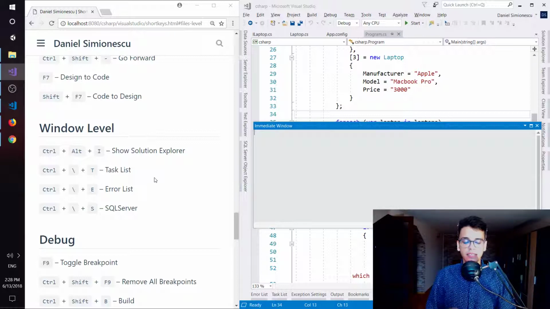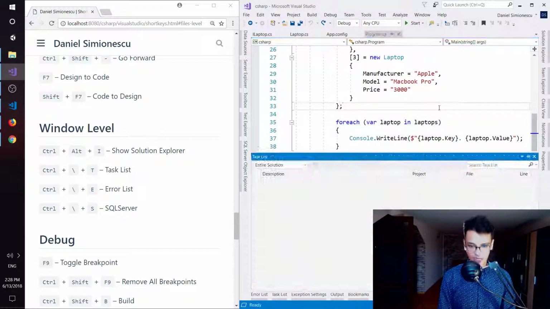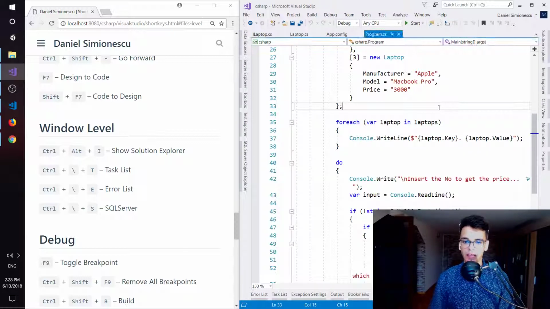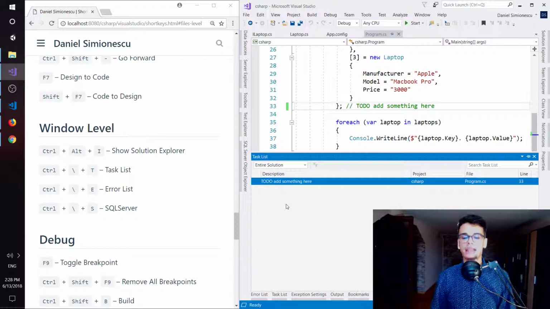So the task list, the error list, and the SQL Server. These are the other 3 important windows that you should know in Visual Studio. Let's try one by one. I'm going to close this one, and I'll say Ctrl T. And we have the task list open. This is useful whenever you have something like a to-do. So a to-do adds something here. I hit save, and then I press Ctrl T. This didn't work. Ctrl T. You have the task list, and you have the to-do added here as well.